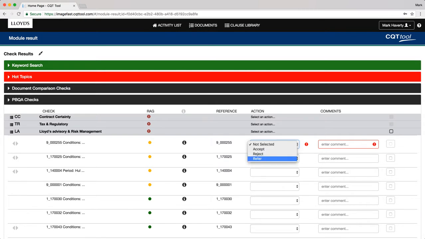As with document comparison, I can select an action, and if I select refer, I also need to enter a comment as before, and I can check the box to note that I've looked at that.